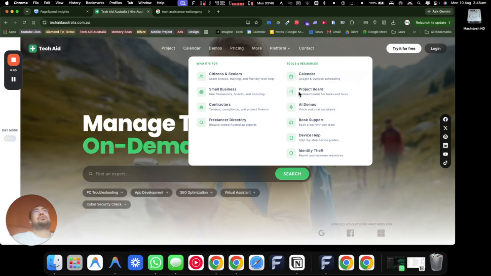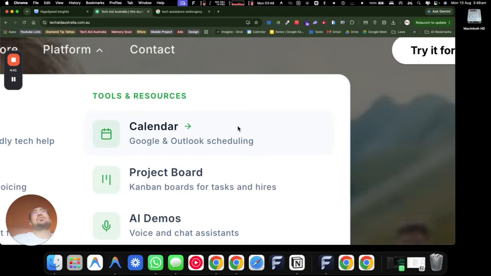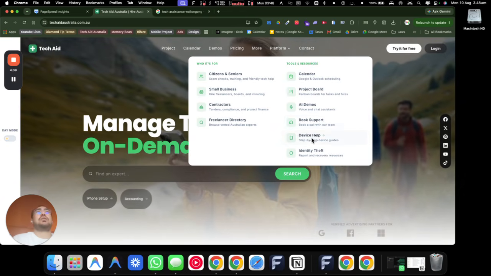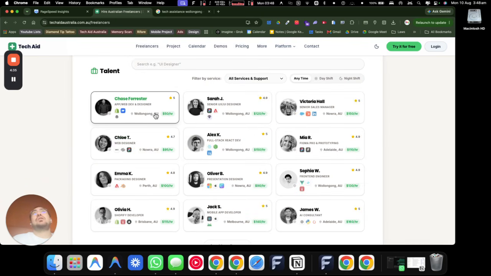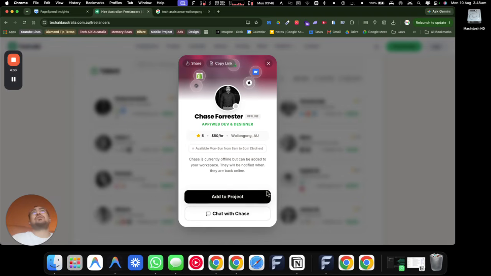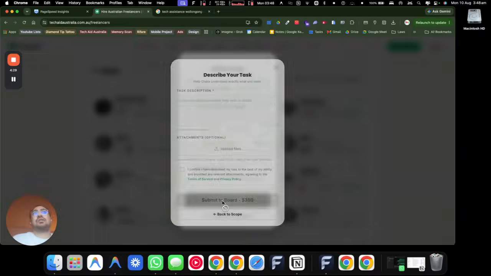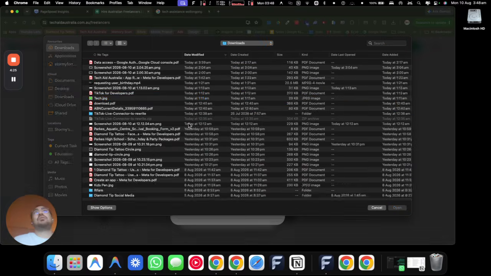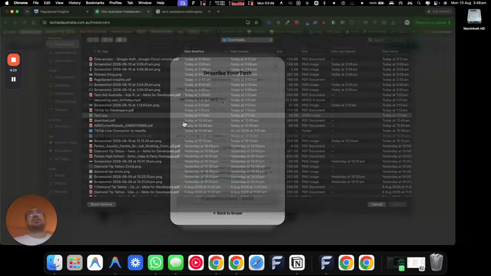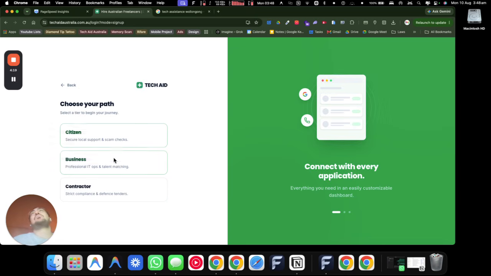What I'm trying to do here is I've got the calendar for Google and Outlook. So what we need this for is if we go to the freelancer directory, and then we go on myself, for instance, we want to add them to the projects, make sure that everything's added. We put in a description of any kind. We can upload folders and pictures, whatever, and then submit to the board.